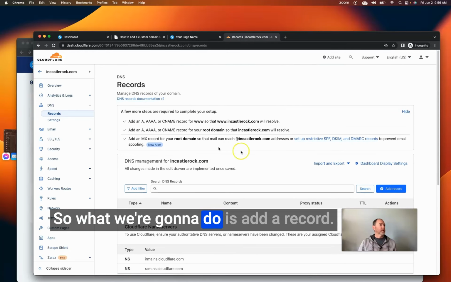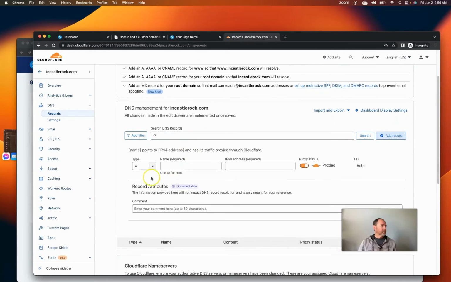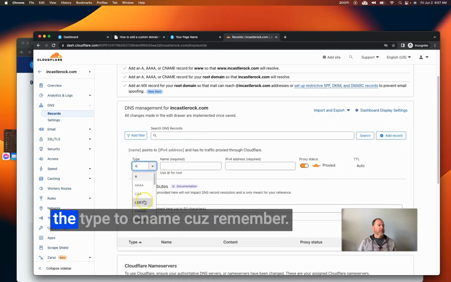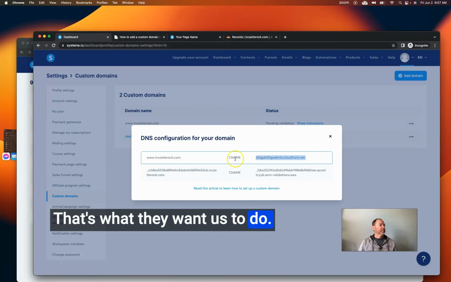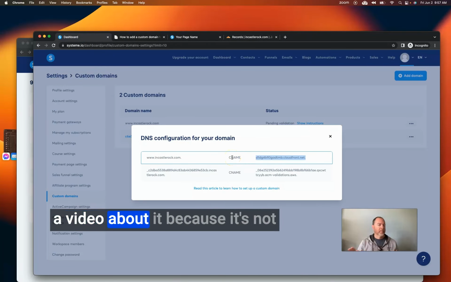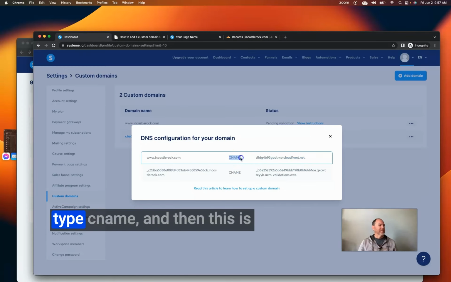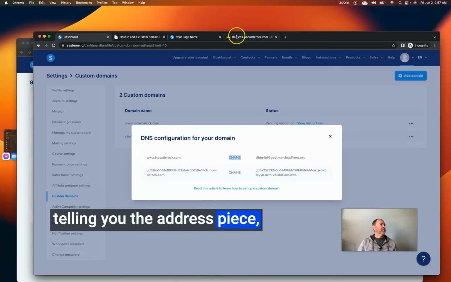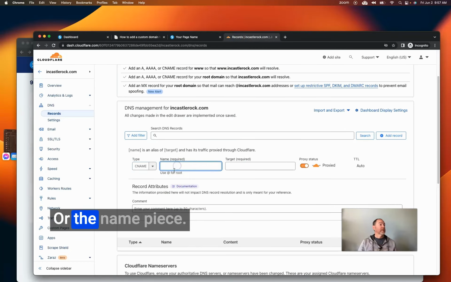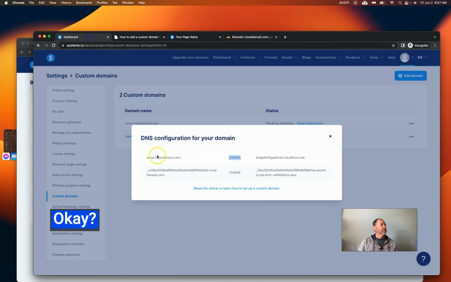Okay, so what we're going to do is add a record. And then we just have to change the type to CNAME, because remember, that's what they want us to do. This is where I wanted to make a video about it, because it's not always obvious to everyone what all this means. But this is telling you the record type, CNAME, and then this is telling you the address piece, which we'll look at here, or the name piece. So in this case, we'll just copy and paste stuff across.